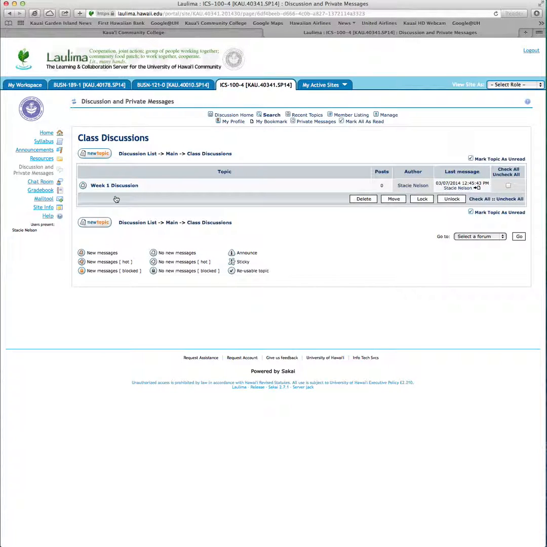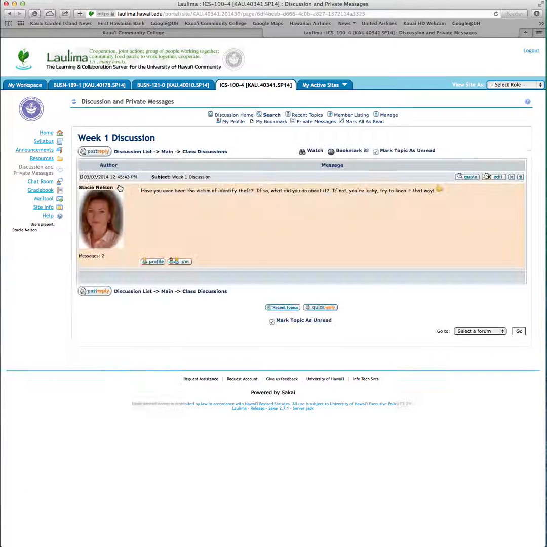If I click on class discussion, then I have a topic that says week 1 discussion. If I click on that, it brings me into what the discussion is. What I'm usually going to do is ask you a question about something that's relevant to the chapter or something that's just recently happened in the news in the past week.